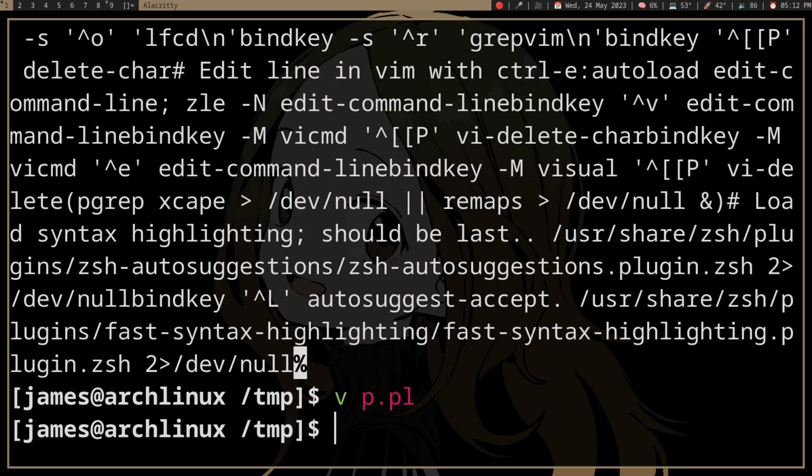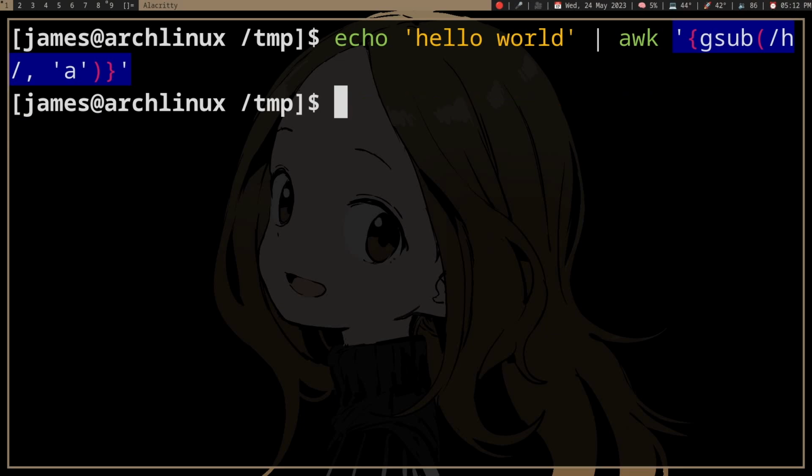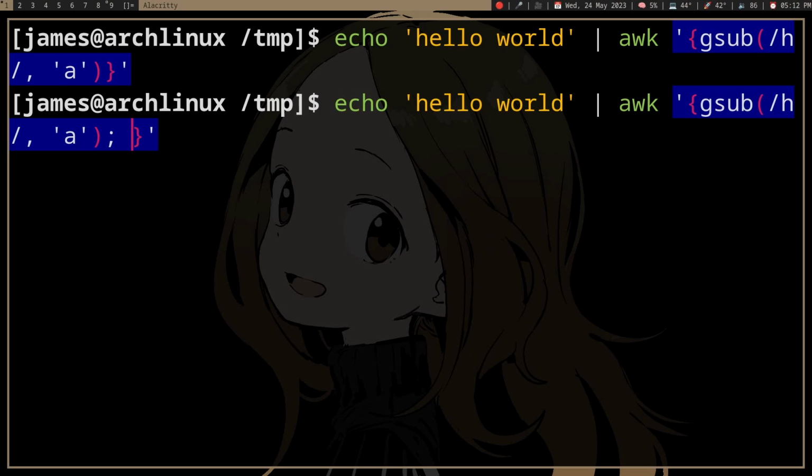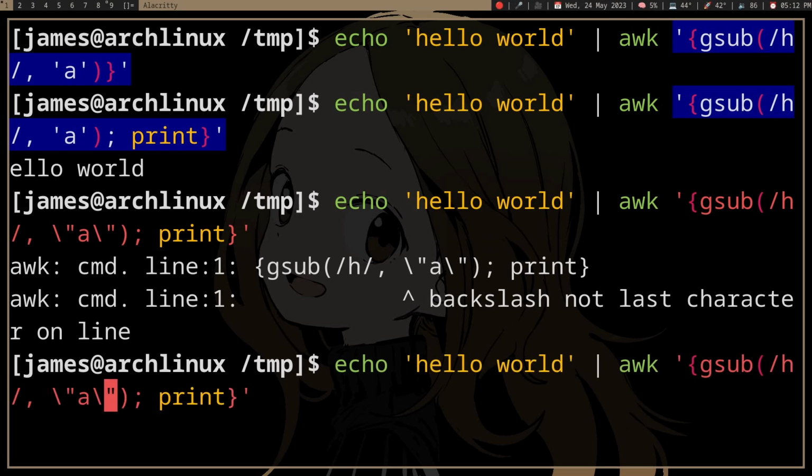And yeah, let's go back to awk. So if we do awk, I guess do something here. If we do a gsub, which is just substitution in awk. So let's replace, I don't know, h with something. Oh, forgot to print. Oh, well. Do I need double quotes? Oh my gosh. I hate this.